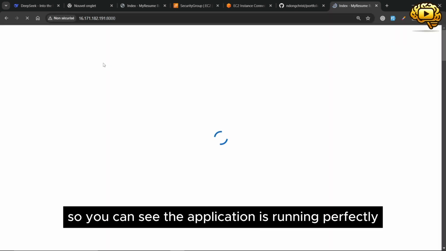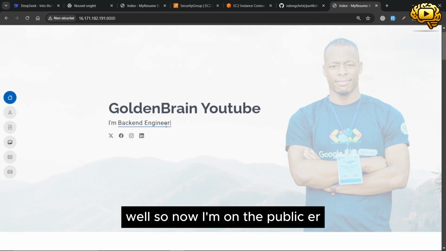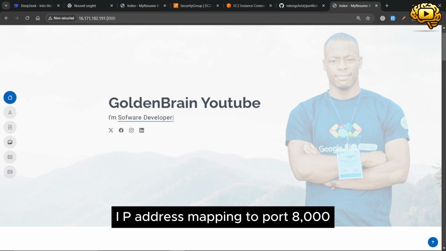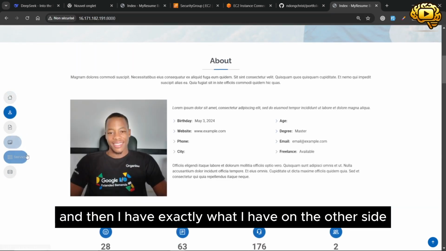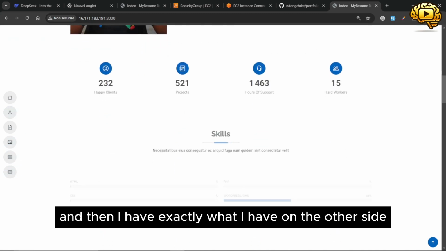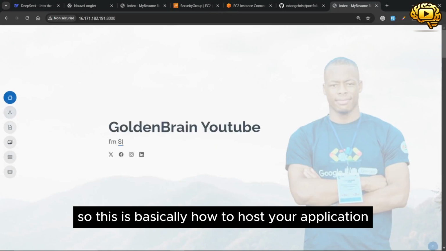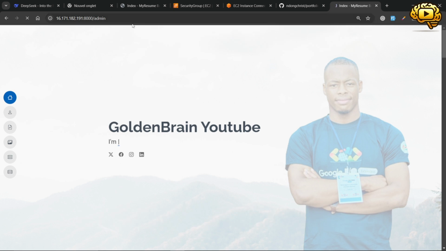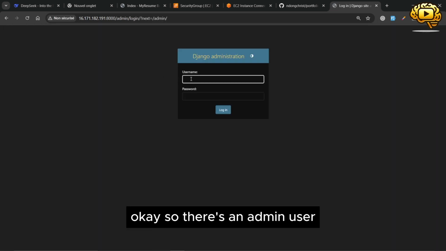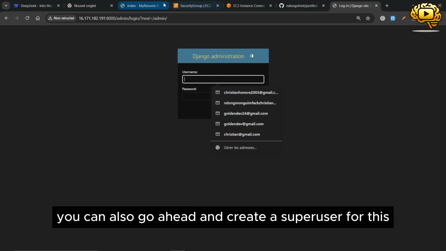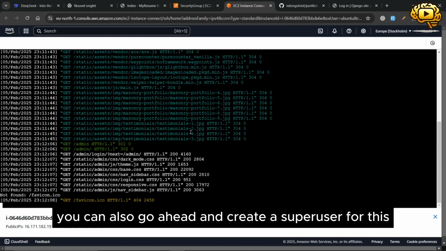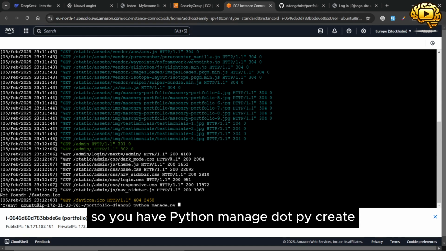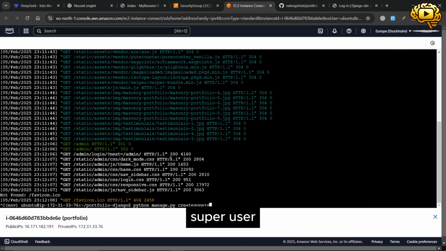Okay, so you can see the application is running perfectly well. So now I'm on the public IP address mapping to port 8000, and then I have exactly what I have on the other side. So this is basically how to host your application. I think I also have an admin. Let me check. Okay, so there's an admin user. You can also go ahead and create a superuser for this. So let me just create a superuser. So you have python manage.py createsuperuser.